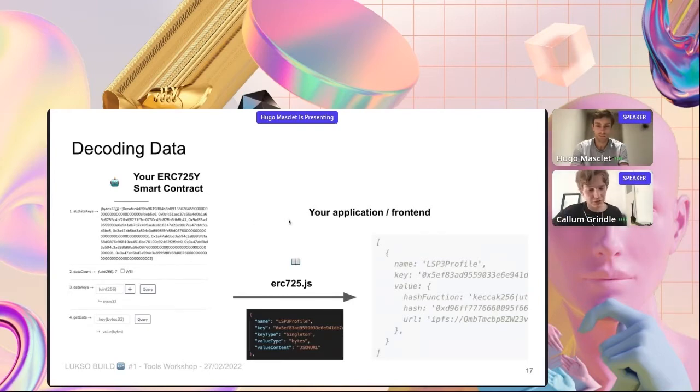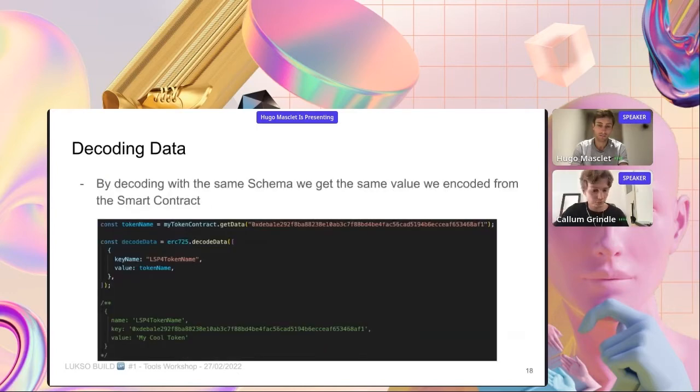So we use ERC725.js using our rule sets that we've defined in the schema to decode this. And this gives us some values which is actually useful for an application, and actually is going to be good to display to users who are using your applications and projects. So to decode data using ERC725.js, we do the exact same thing that we do to encode in reverse.